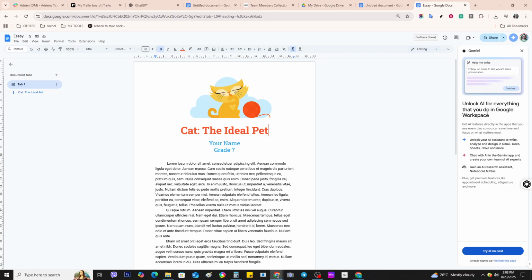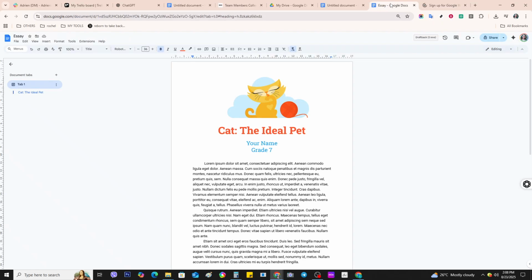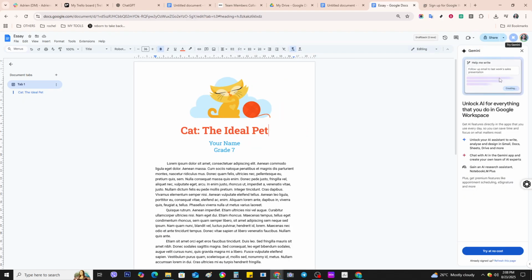With Duet AI enabled, the next step is harnessing its power to generate text. Click on the Help Me Write button. You'll then be prompted to type in your request. Whether it's crafting a polished email to your manager or summarizing a lengthy text, type your command and press Create. In a matter of moments, you'll see a draft magically appear directly in your document, ready for you to review.